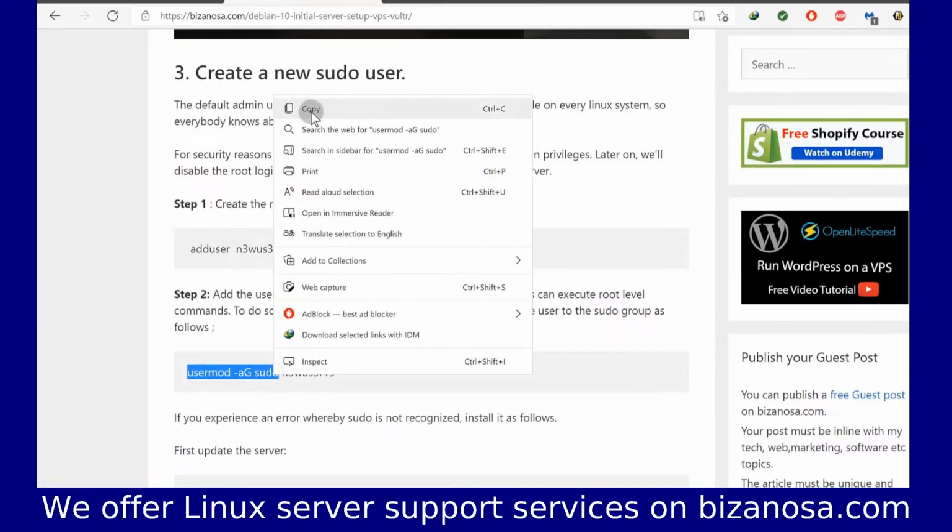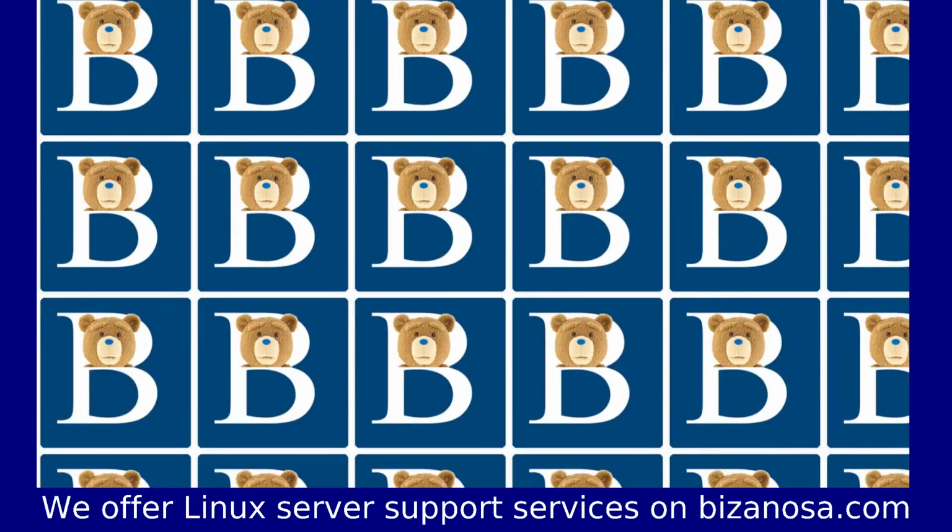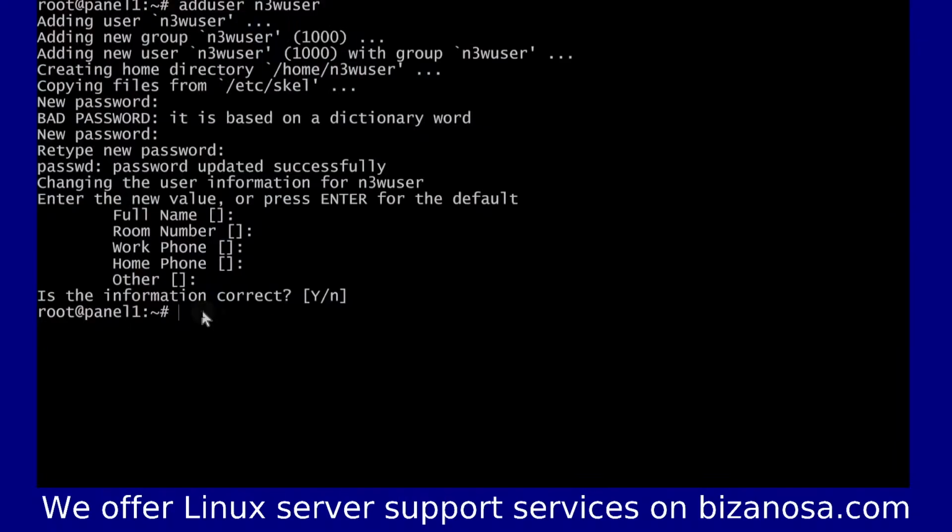So I'll copy that bit, and I'll paste that, and the user is that. So give it the user that you created. So this user now is an admin user.